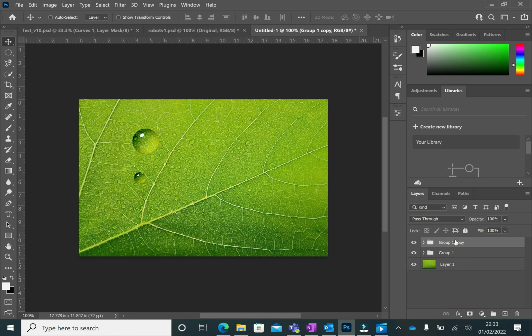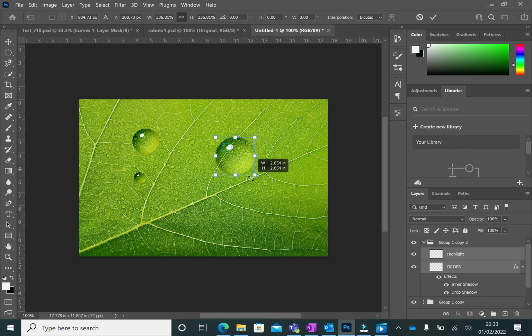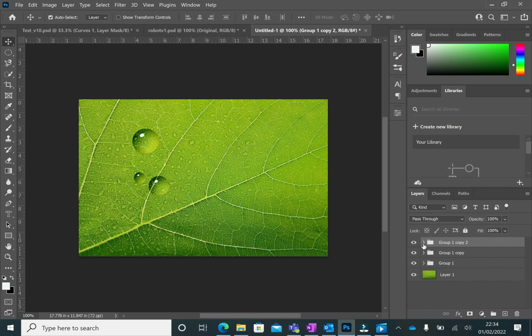So Control and J gives me the whole new group again. Hold down Shift when I'm selecting the layers. There we go. Hold down Control and T, and I can make that even bigger if I wanted to. And so I can make a big collection of droplets to make it look realistic on my leaf. I could make it look better than that, but I don't have time. You do. So I'm now going to show you quickly how to change the shape of the water droplet.